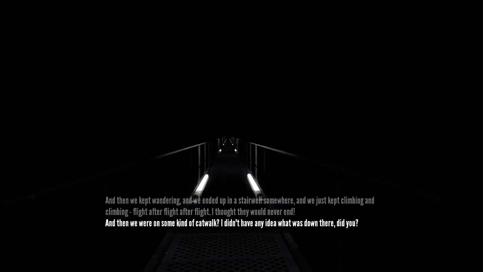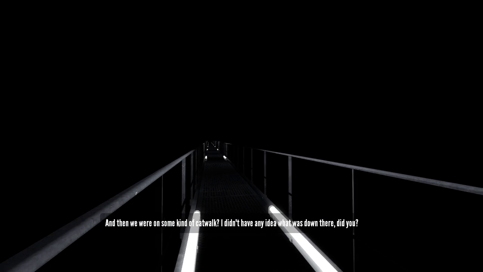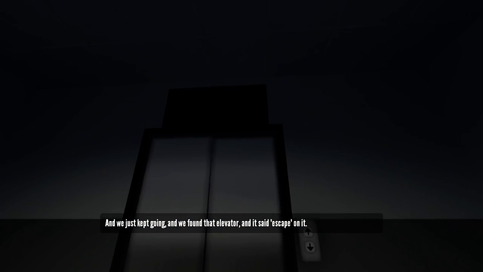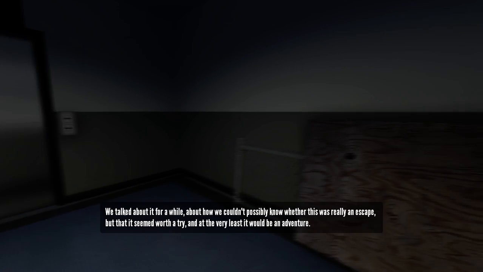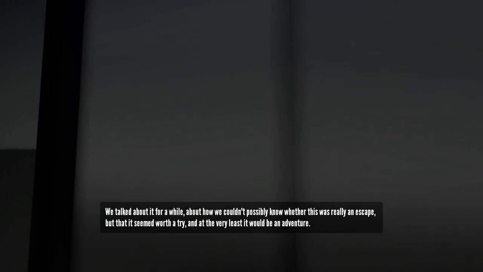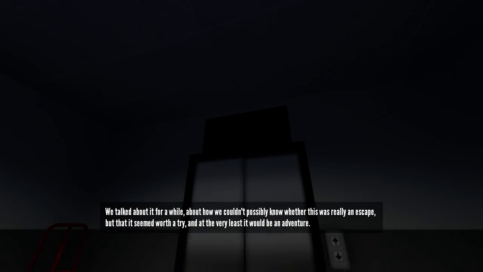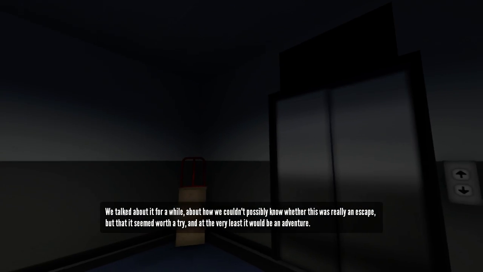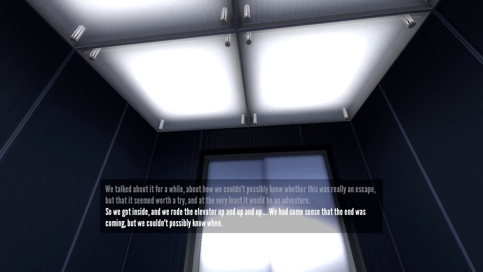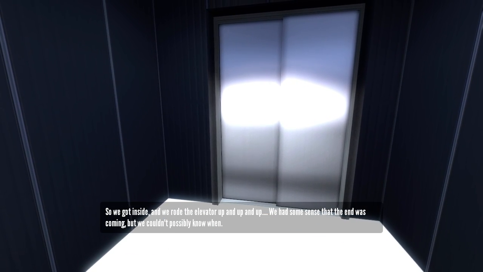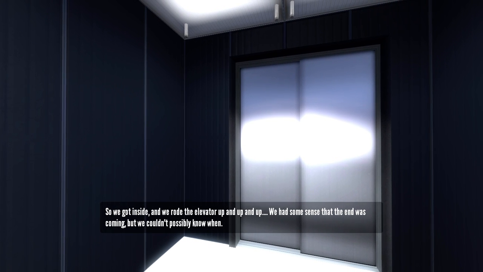And then we were on some kind of catwalk. I didn't have any idea what was down there. Did you? And we just kept going, and we found that elevator, and it said escape on it. We talked about it for a while. About how we couldn't possibly know whether this was really an escape, but it seemed worth a try, and at the very least it would be an adventure. So we got inside and we rode the elevator up and up and up. We had some sense that the end was coming, but we couldn't possibly know when.